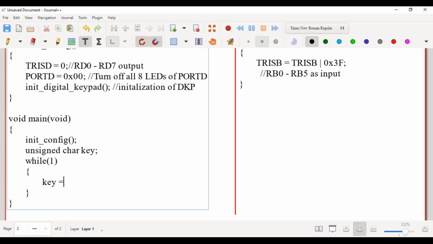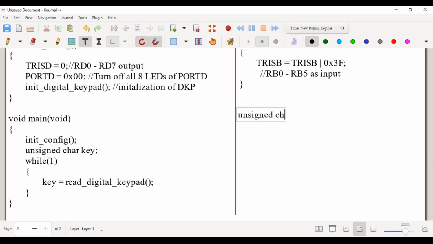To read the key, I will write a separate function called read digital keypad. This function is going to tell me which switch is being pressed. So I'm calling the read digital keypad function. Now let me write the definition here. The return type is unsigned character. The function's name is read digital keypad. And as of now, nothing as an input.